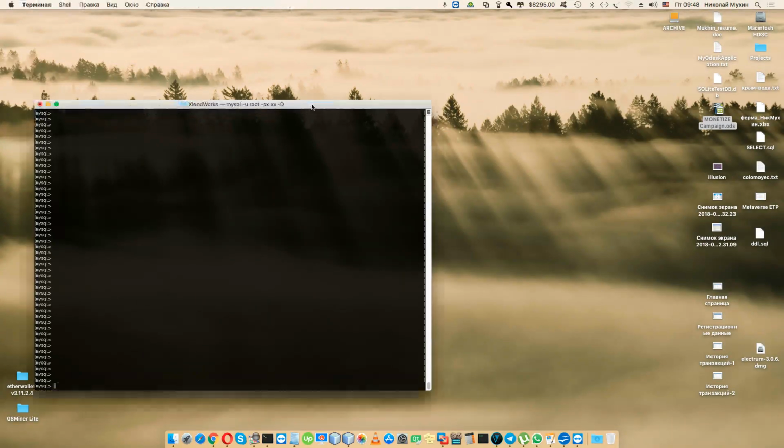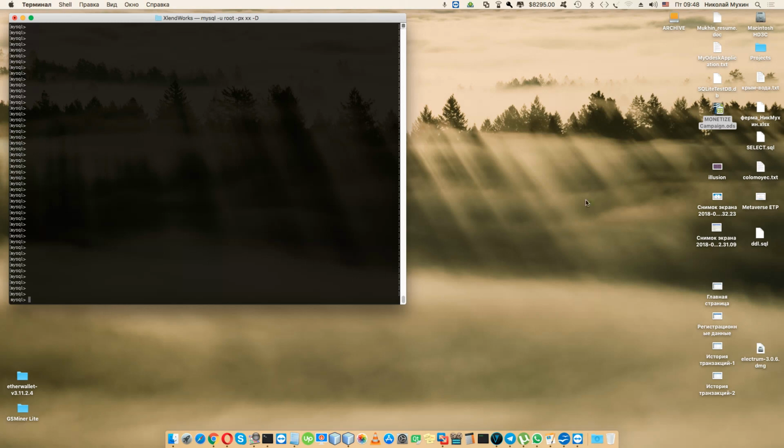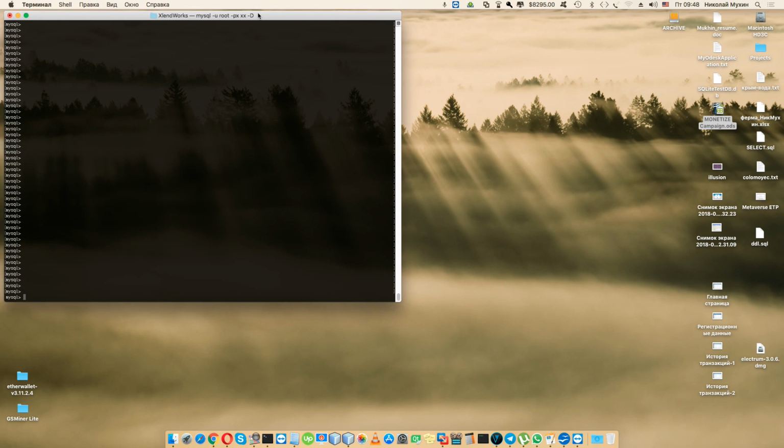Hello, ladies and gentlemen. I would like to introduce you to an application for simply synchronizing data between two databases of the same structure. Here we have a command line client to my locally distributed MySQL database.